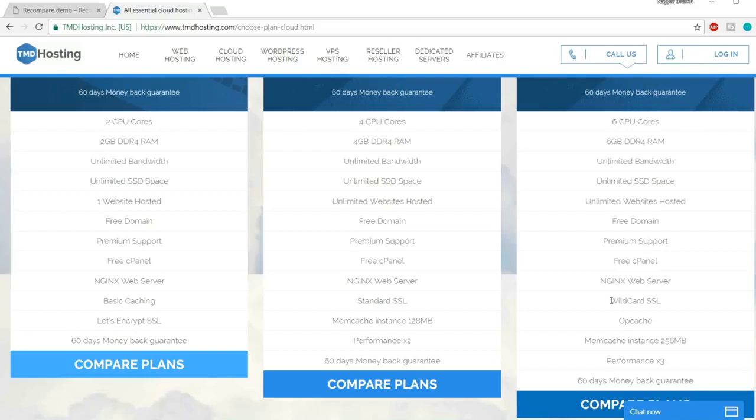Now this is a really crazy feature according to me. It has wildcard SSL. Wildcard SSL means that you can have SSL certificates on an unlimited number of domains and also on subdomains. This is really crazy, because the price of one single SSL certificate is anywhere between $40 to $400. So you're saving a lot of money over here.